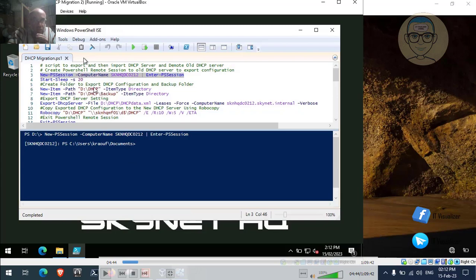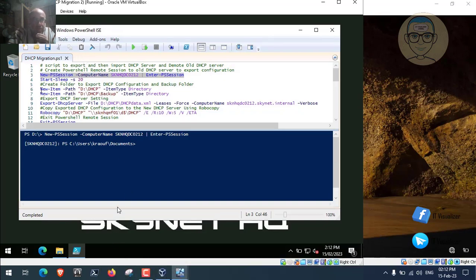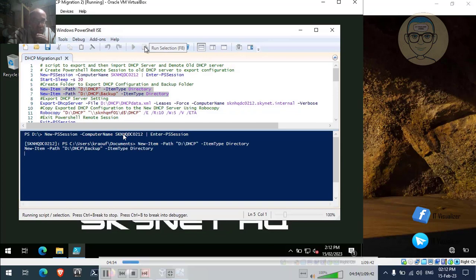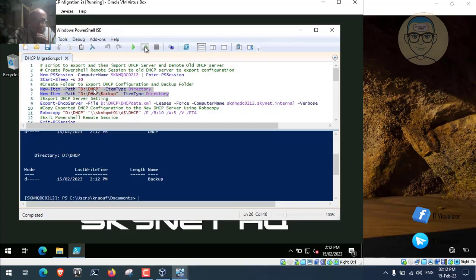One is the main folder, DHCP, on the D partition on this server, and then a subfolder from DHCP called backup. Okay, we will run the two lines. These two folders will contain the configuration of the old DHCP server.